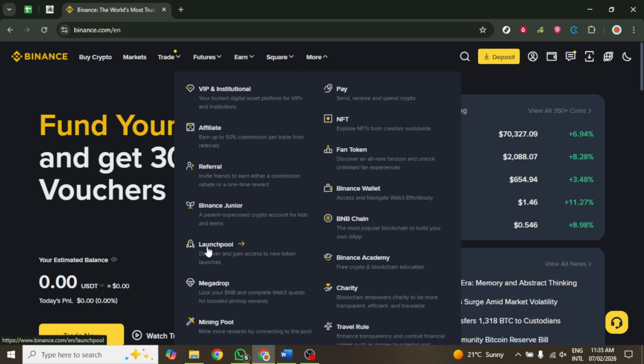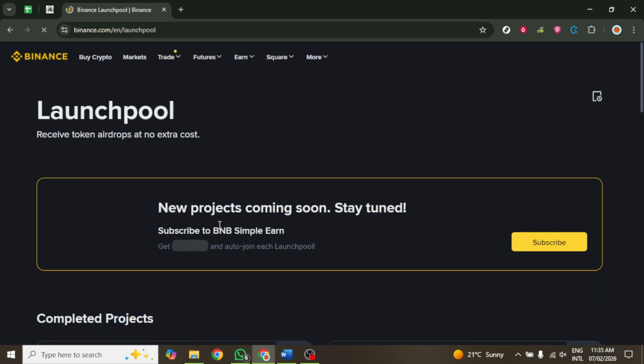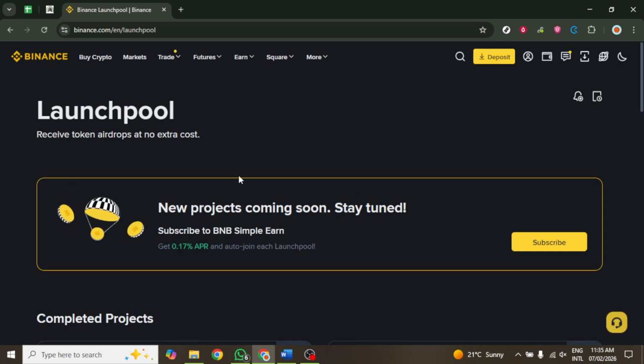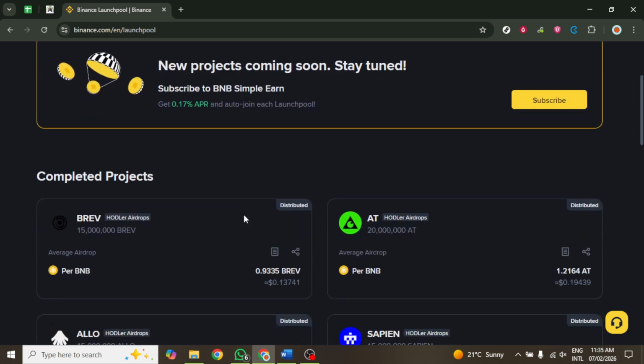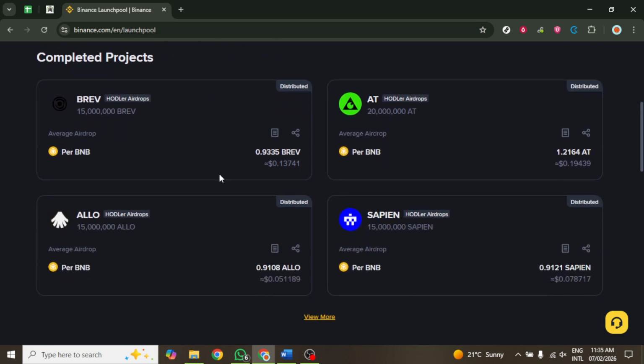After selecting the pool, you will see an option to enter the amount of BNB you wish to stake. Make sure to input the desired amount accurately. It is crucial to read and confirm the staking terms and conditions before submitting your request. Once you have reviewed everything and are satisfied, securely submit the staking request.